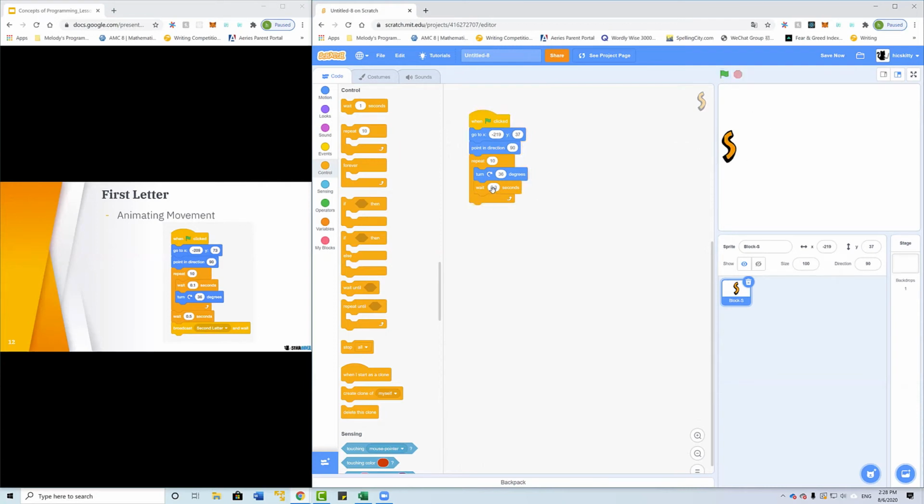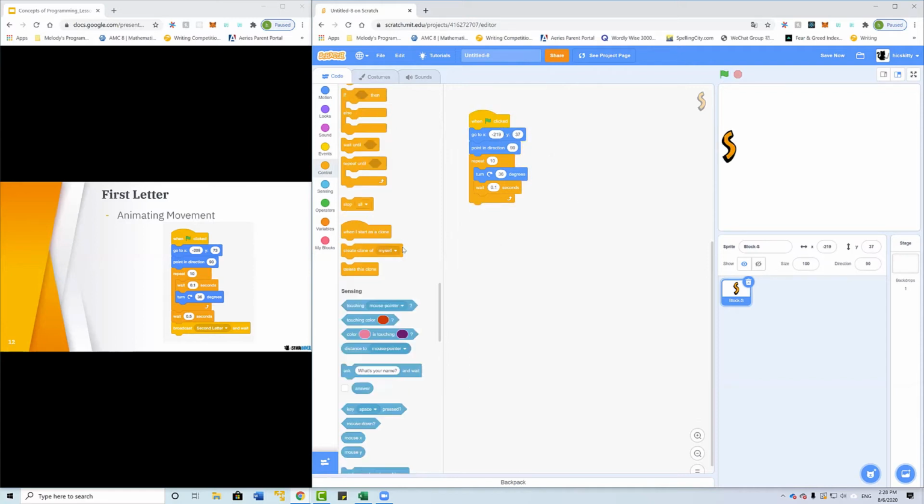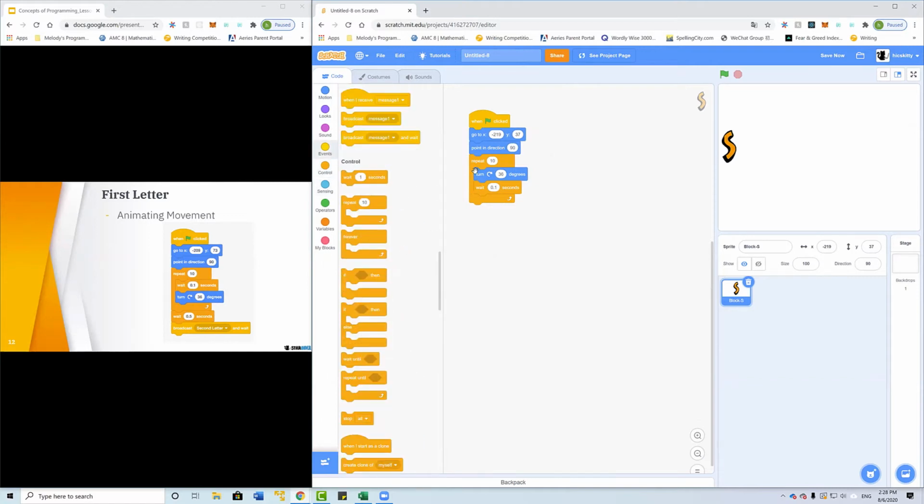The rotation was a little bit slow, so if you find it too slow or too fast, you can change the wait time. If I change it to 0.1, it's going to look like it's going a lot faster. So type in the chat when you have this code done.